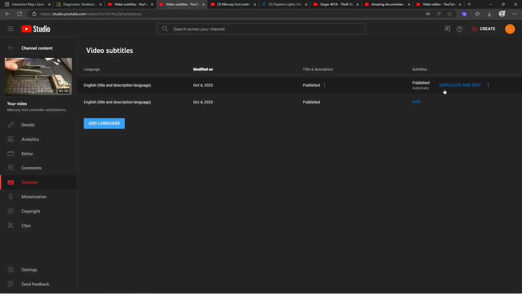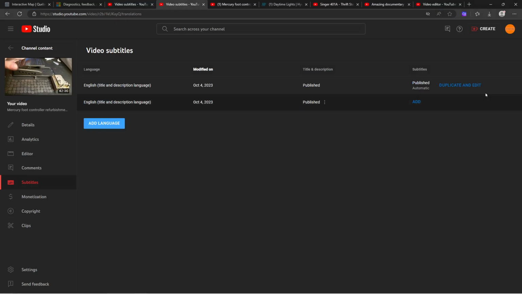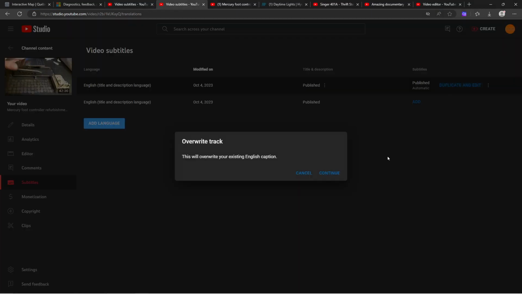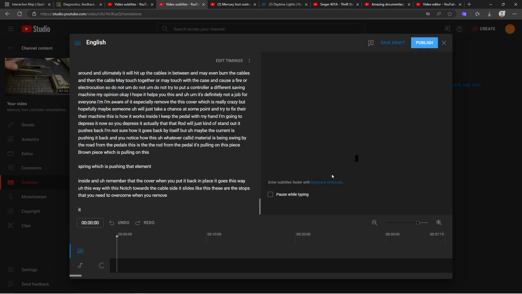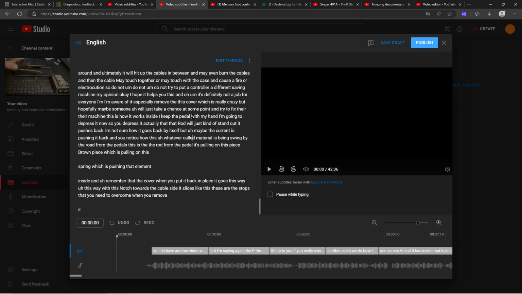You'll see this duplicate and edit and add here. Before it was just an add. So when you see these things, just click duplicate and edit, confirm, continue. And basically this is the translation, but it still doesn't appear, even if the software did translate something. You don't have to change anything here. All you need to do is click publish.